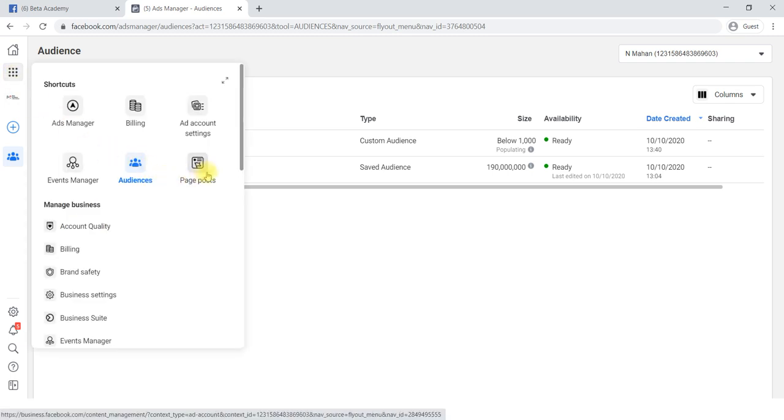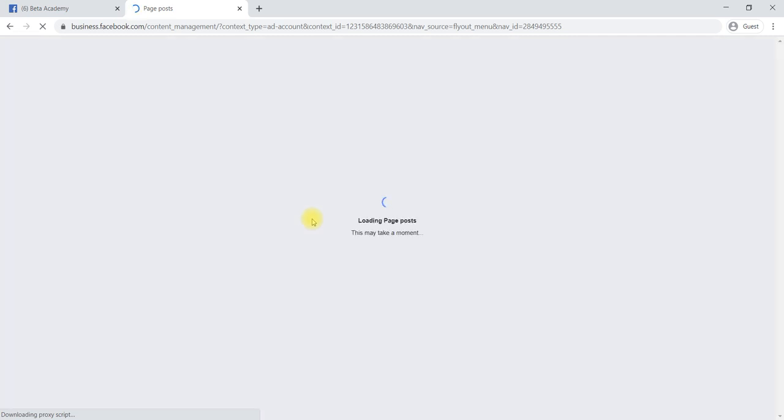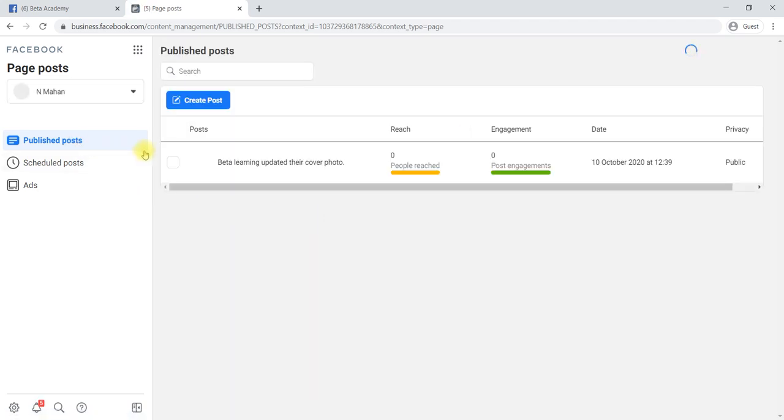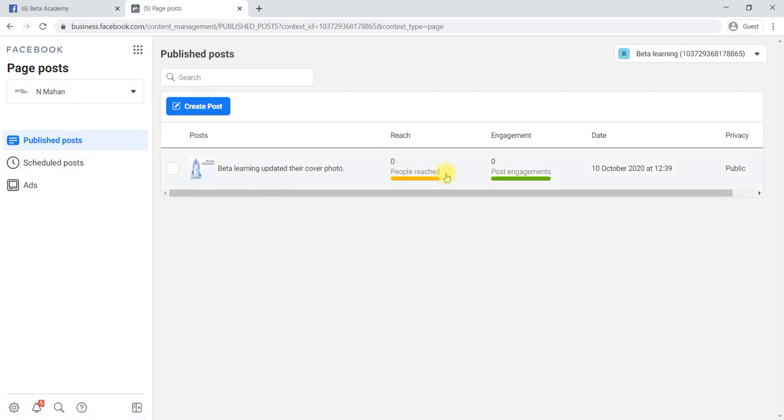For example, if you would like to analyze the page posts we have done so far, you can analyze them here itself. Select Page Posts. It will show what pages have been published. These are the posts you have published so far, how much reach, and how many of them got clicks. Like this it will be shown.